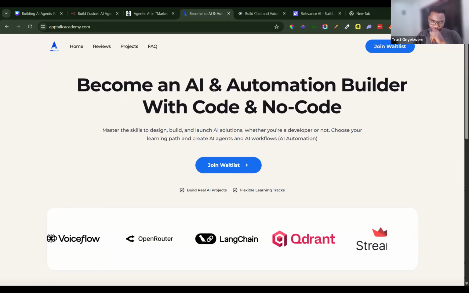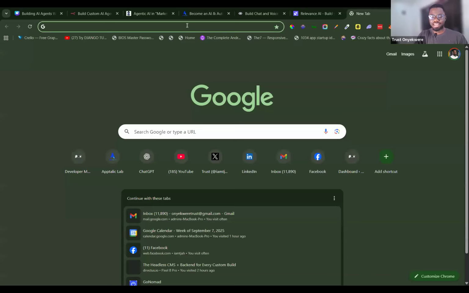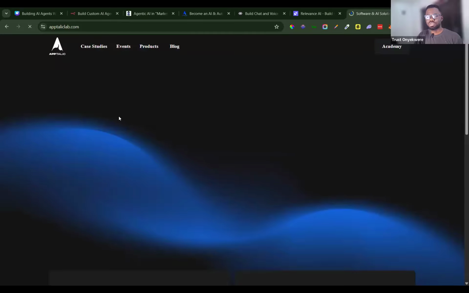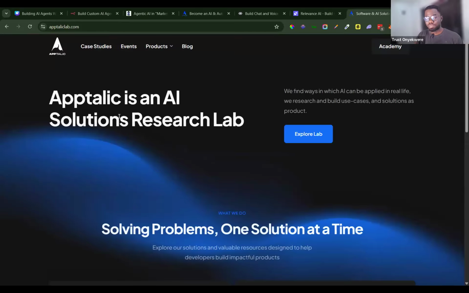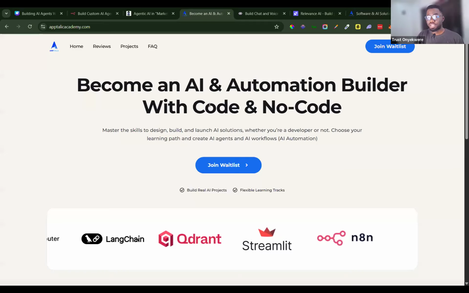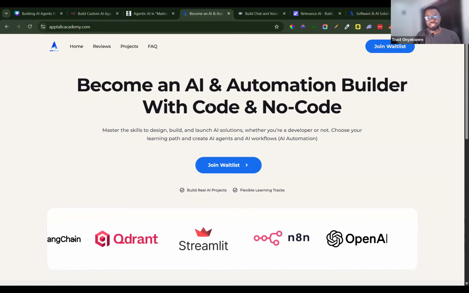So at the lab, there are two different things here, right? We do our very best to be like a solutions research lab, so we're trying to look at experiments. We can think of Apptalic as an experimentation ground for AI. We're trying to build use cases and launch products on AI. And then at the academy, we're doing our best to bring people to understand how to build AI and automate use cases as well.